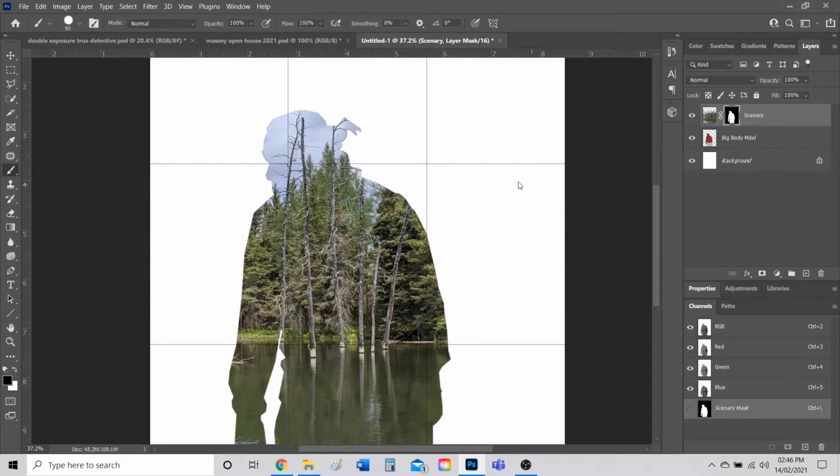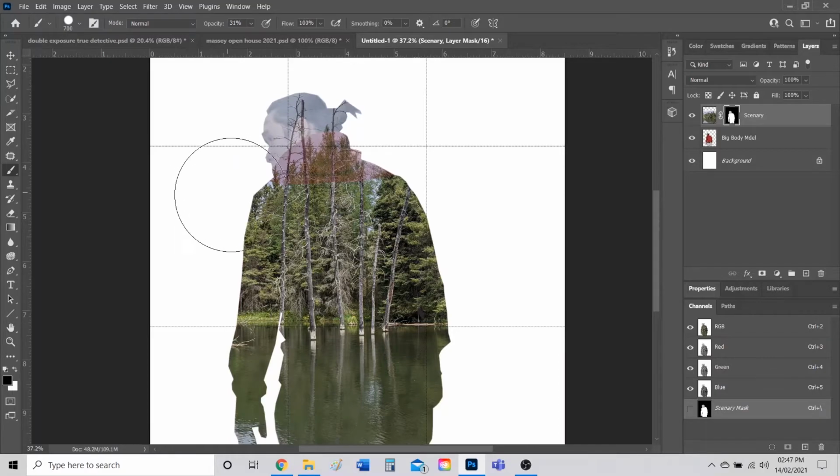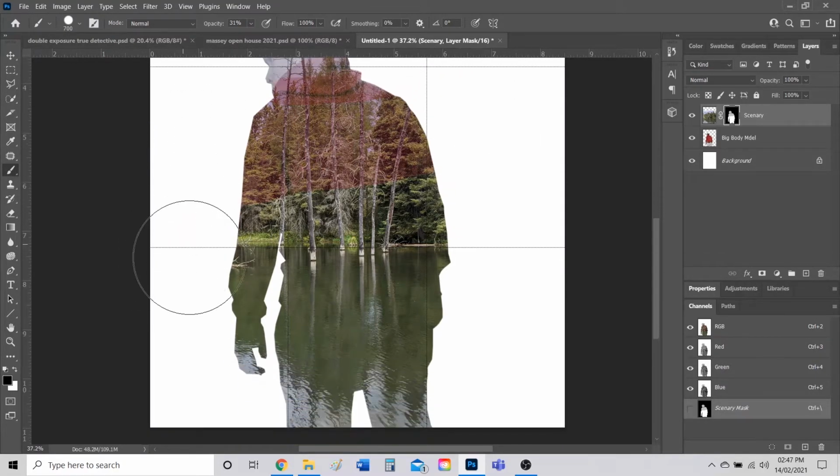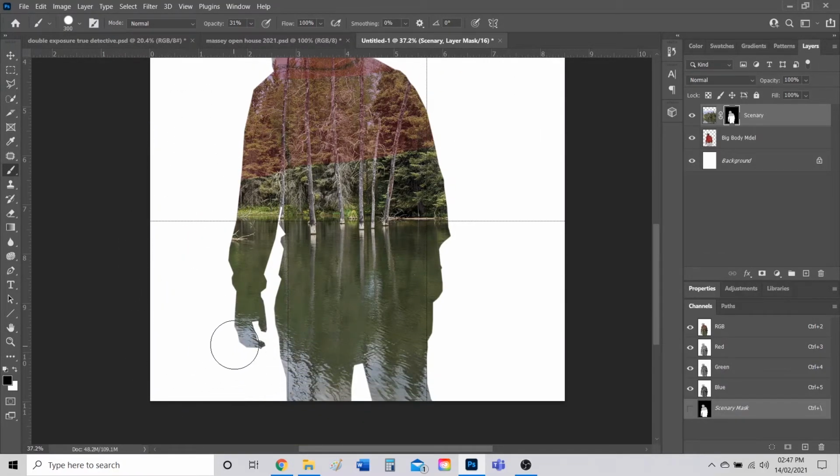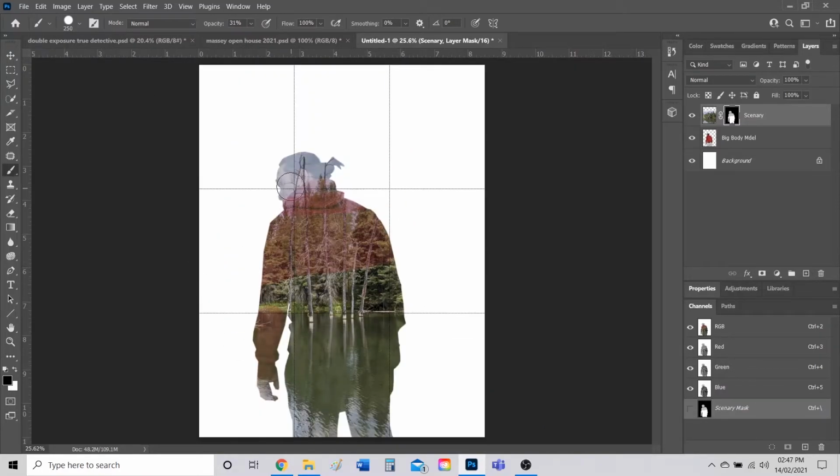So if I step backwards and I lower the opacity, let's go to about 30%, and I'm going to increase the size of my brush stroke here. When I color it in, you can see that I slowly become a little bit visible here. So let's say it's just my head that I want to be visible here, and maybe my hand as well, so I can make my hand appear. Now if I zoom out, you can see that my head and my hand are more visible, and you can see what my big body model is.